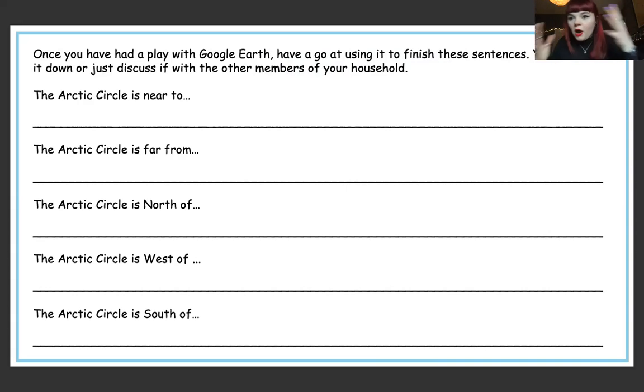The Arctic Circle is far from. What countries or regions is it the furthest away from? It's north of, which means that it is above. What places is it above? You've then got, what is it west of? What places is it next to? And where is the Arctic Circle south of? Is there anything above the Arctic Circle? I'll let you get on with that one.